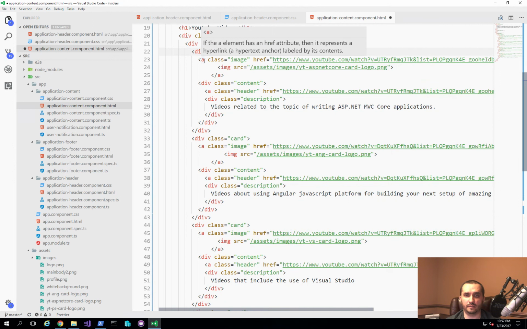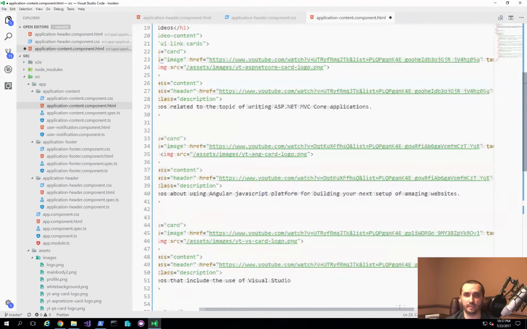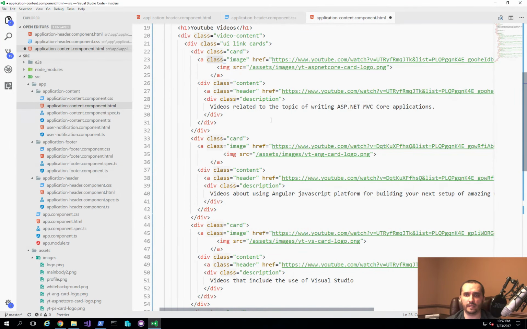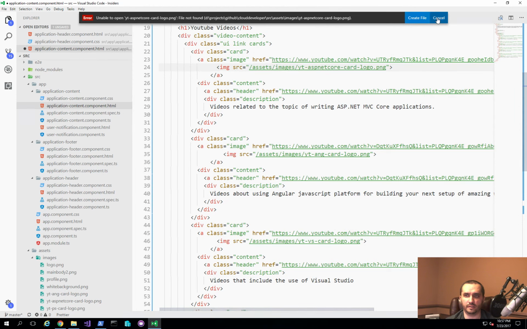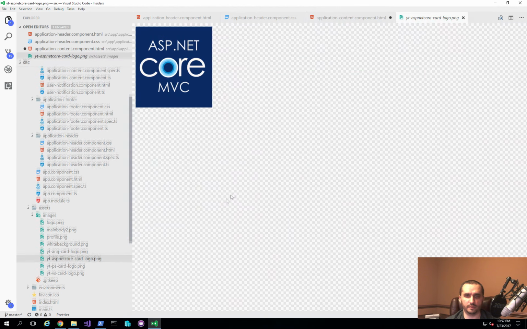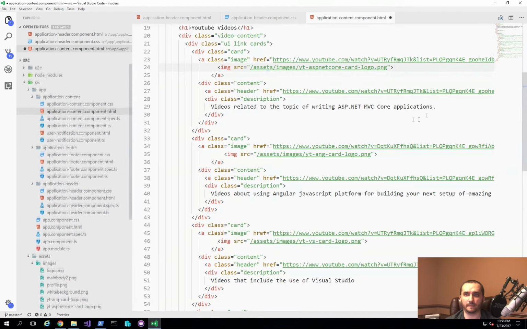Inside of that, I actually created an href, or an anchor tag with an href. You give it a class of image, and then you actually give it the link you want to have the user navigate to. And I also specify the target _blank, which will cause it to open up in a new window or in a new tab. And then I point it to the actual image, and this image itself is actually specified inside of our assets folder here. And then this particular one, this is the ASP.NET Core card logo. So if we open this one up, this is the image it's actually going to be displaying.